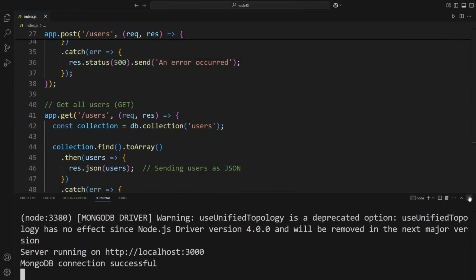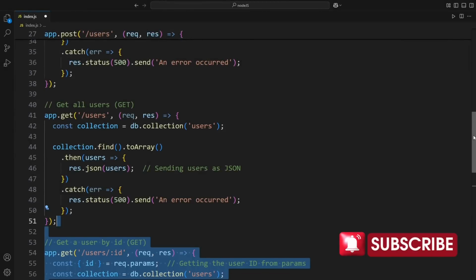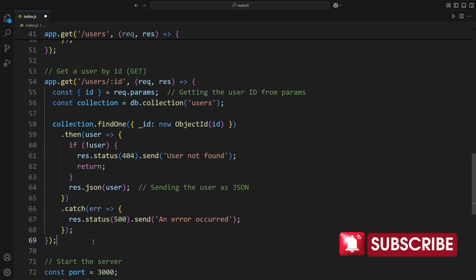Now let's add a route to get a specific user by their ID. We set up a GET route with a dynamic parameter, meaning that whenever a request is made to /user/ID, we can extract the ID from the request parameters. Inside the route, we access the users collection in MongoDB and use the find_one method to search for a user with the given ID. Since MongoDB uses a special object ID format, we need to convert the string ID into an object ID before querying the database.